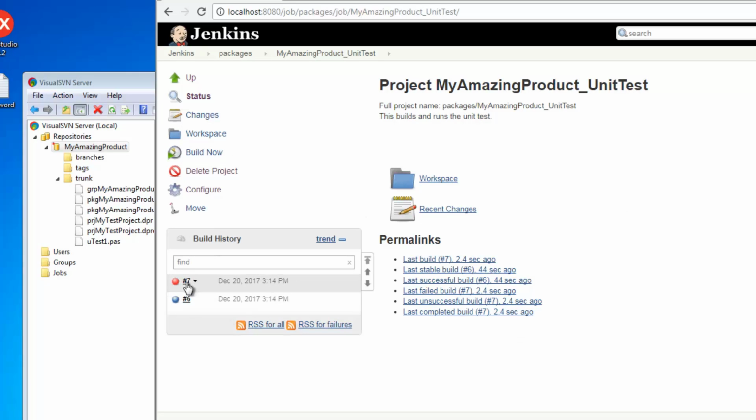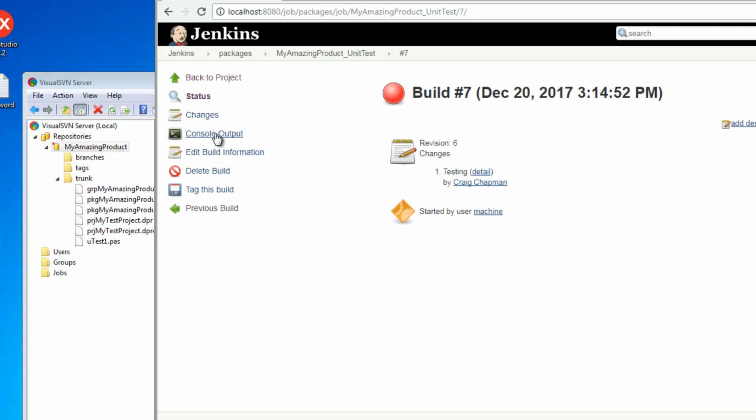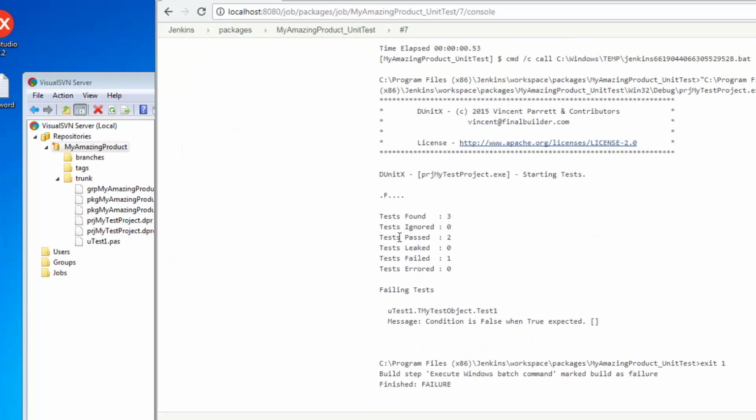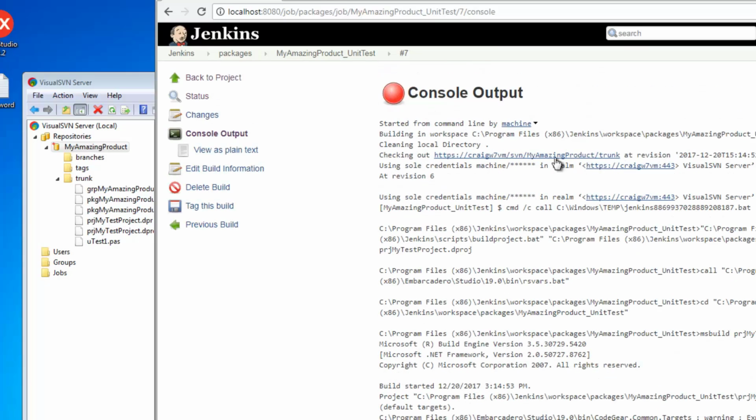And you can see that build number 7 has failed. It's gone red. And so if we take a look in the console output, scroll down to the bottom, we can see tests found 3, passed 2, failed 1. So we now know that our Jenkins server is aware also that our build is failing.